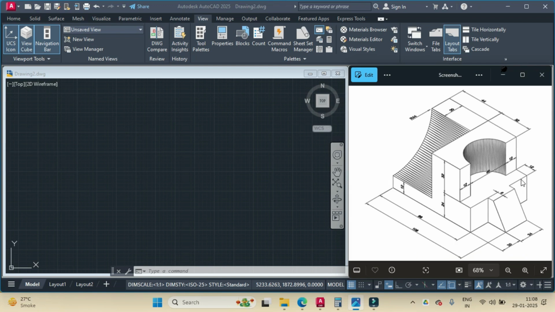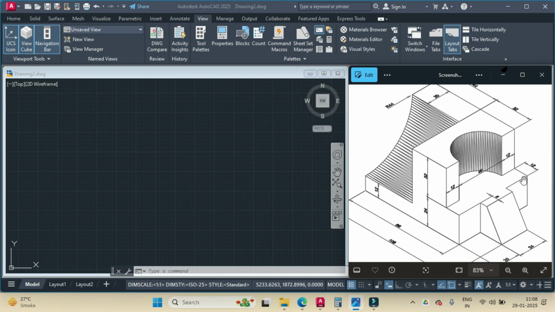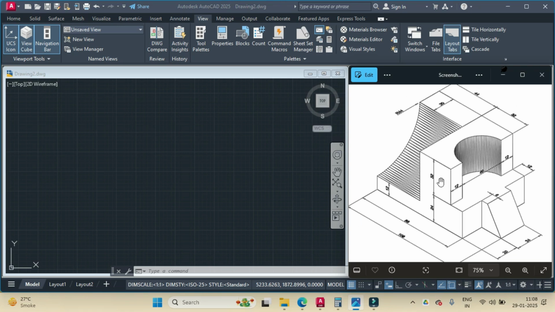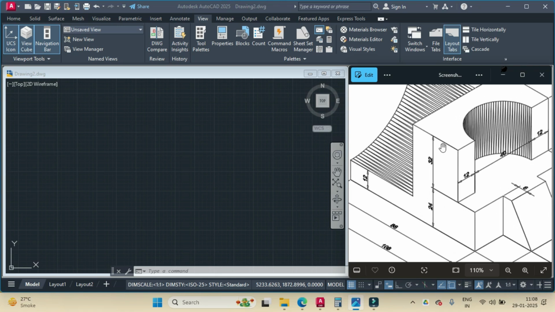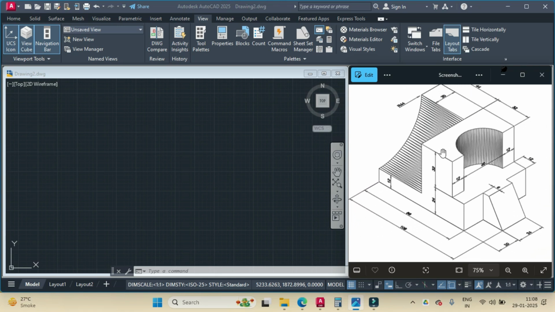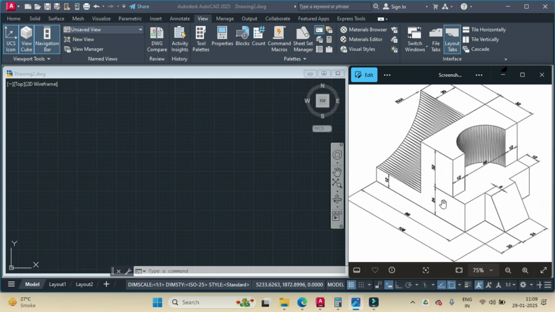Then using the PLINE command, I'll draw one line from here to here 12 units, from here to here 20 units, from here to here 20 units, from here to here 24 units, from here to here 20 units, and from here to here 20 units. Then I will go into the southwest isometric view and extrude this triangle to a thickness of 24 plus 32 and then extrude this part to a thickness of 24 units.